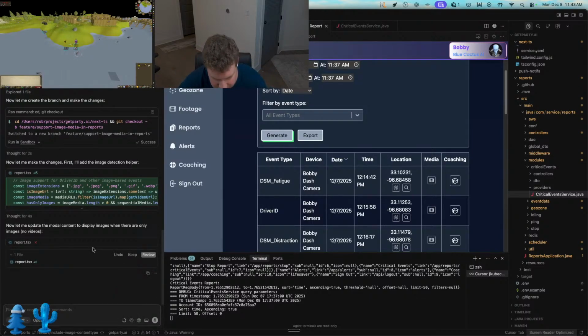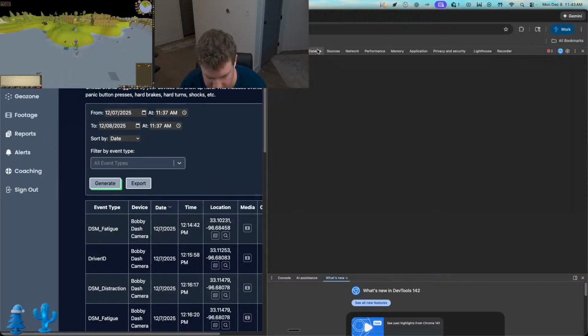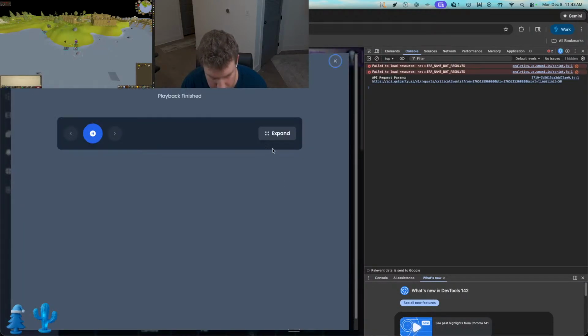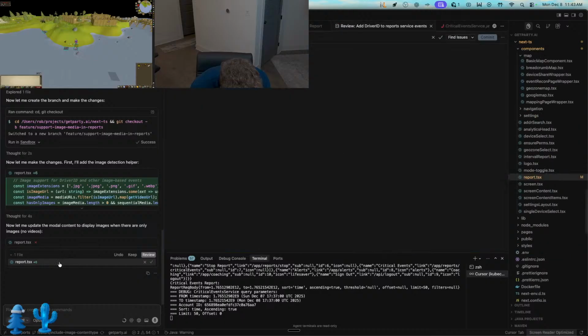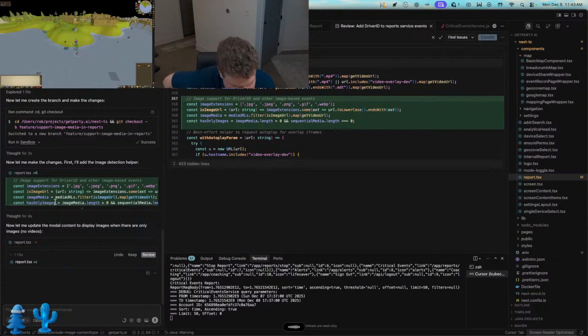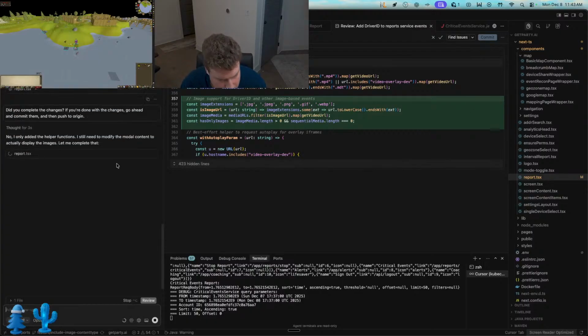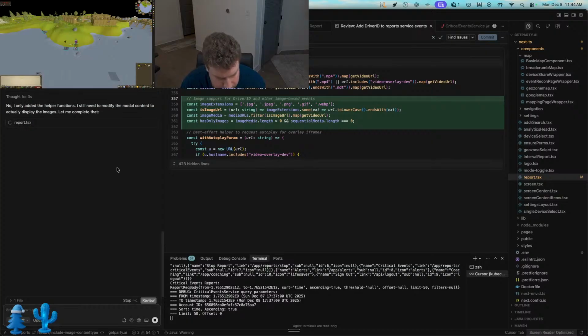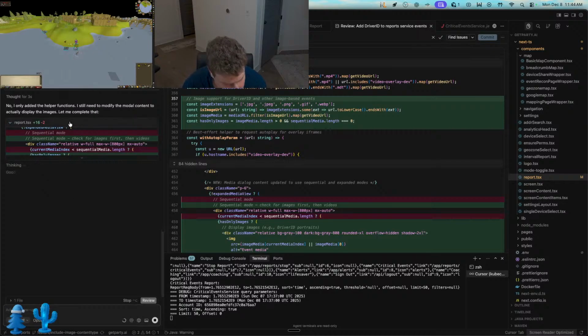Okay, it's making the modification so we can display images. So see if anything printed, any error printed to the console. No. Didn't throw an error. Did you complete the changes? If you're done with the changes, go ahead and commit them and then push to origin. Okay, beautiful.